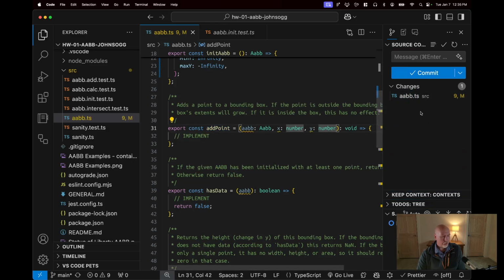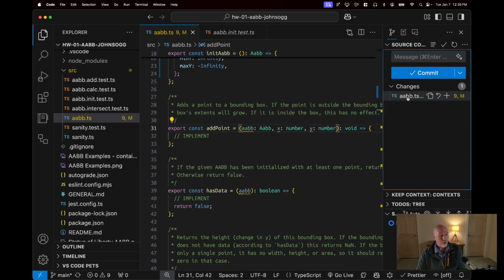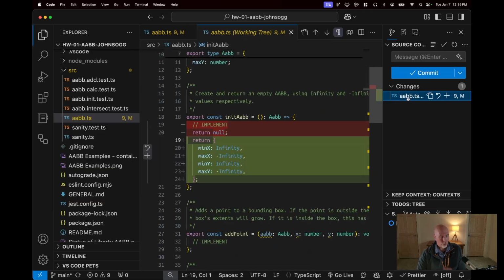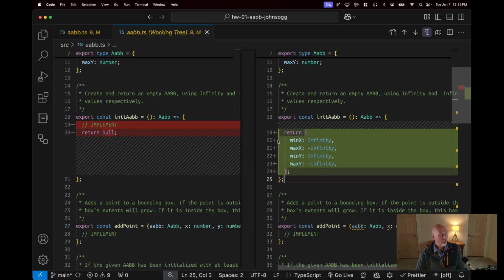So here it says that I've changed this file. The GUI is really nice because it gives you a lot of information easily. You just tap on the name of the file and it shows you what you've changed. I believe if this was bigger, maybe if I remove some stuff. Yeah, if it has enough space, it'll show you the before and the after. The before is on the left and the after is on the right. Things that have been removed are in red. Things that have been added are in green.